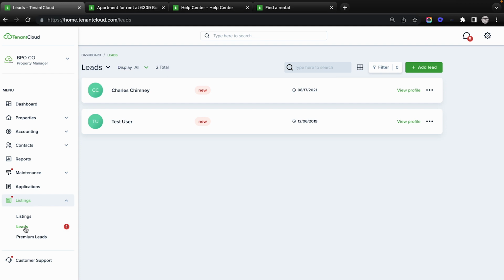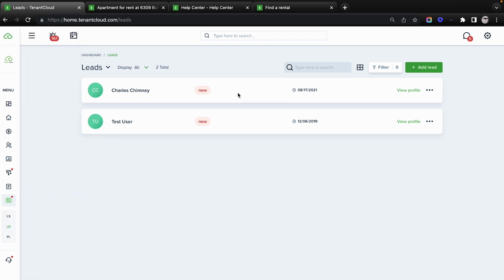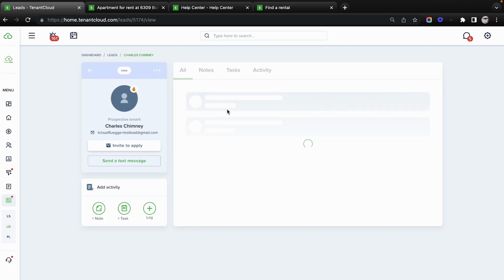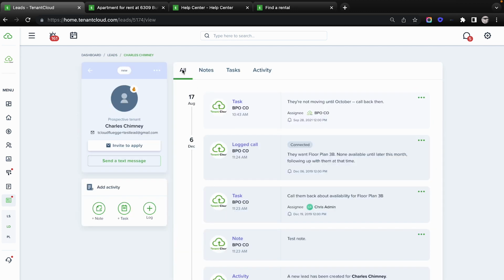So those are going to come into your leads tab. And you can see here, I've got a couple of sample leads that have come in. So I can click here and view the profile for that lead. And this is our little CRM here, which is a very robust CRM for being a relatively new feature, but we've gotten a lot of feedback since it was originally released, and we've already introduced new improvements to it.